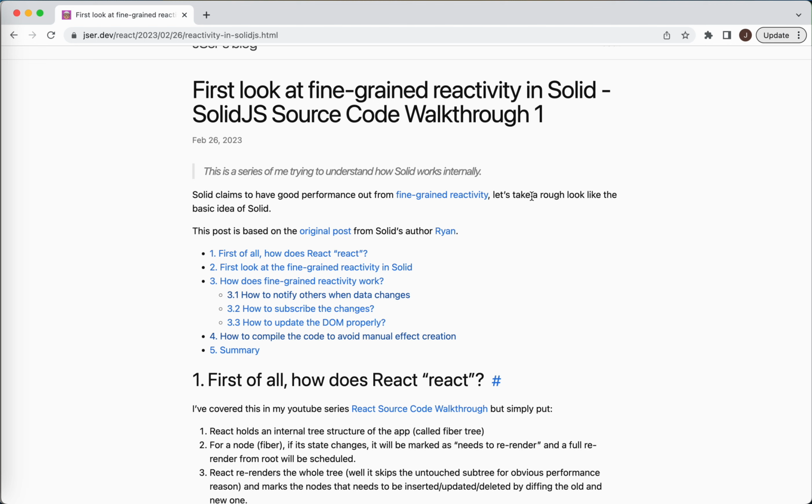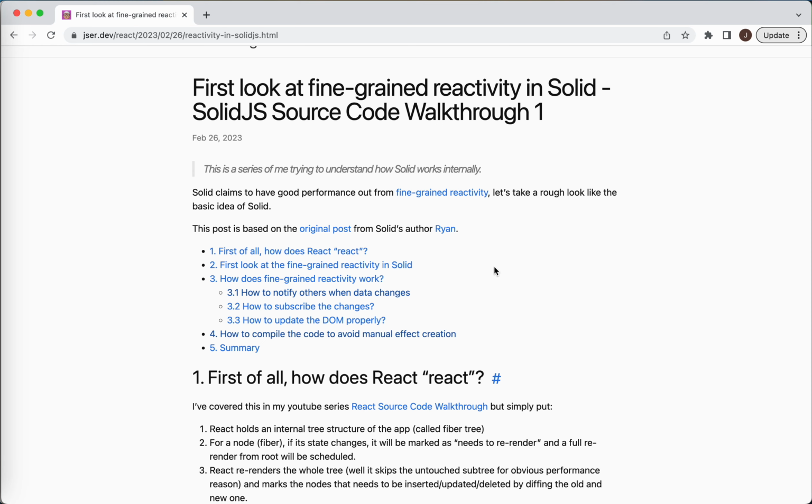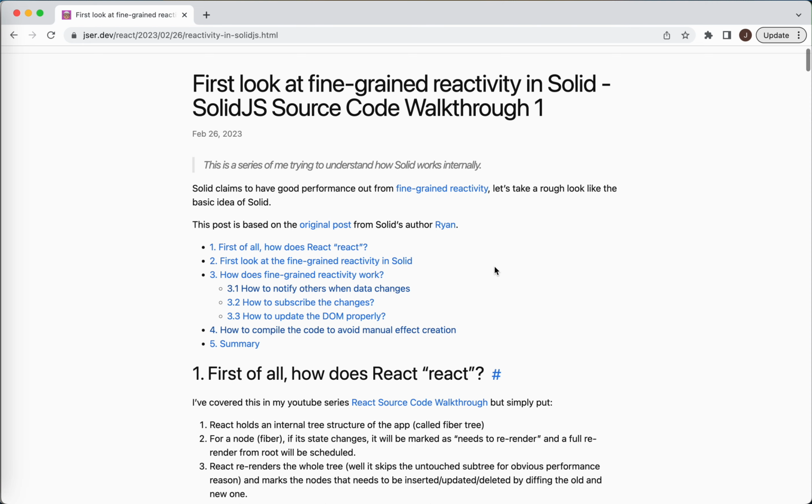So in this video series, I want to take a look at SolidJS too. The first episode is SolidJS Source Code Walkthrough 1, but actually we don't touch any source code of SolidJS yet. For this episode, it's just a rough guess from our perspective, based on the SolidJS syntax and some supporting materials from the author, Ryan.